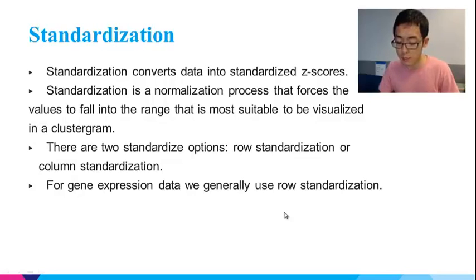Standardization is a normalization process that forces the values to fall into the range that is most suitable to be visualized in a clustergram. There are two options, row standardization and column standardization. Row standardization calculates z-scores for each row, and column standardization calculates z-scores for each column. For gene expression data, we generally use row standardization because we want to say for each gene how their expression values change across different conditions.